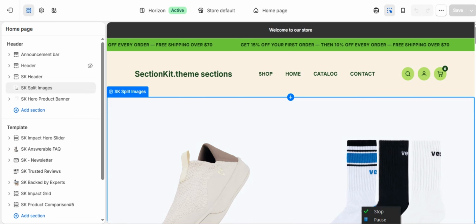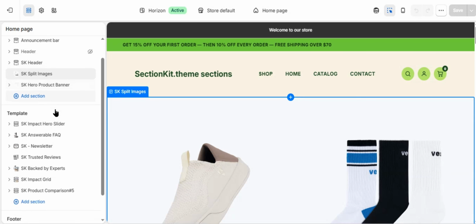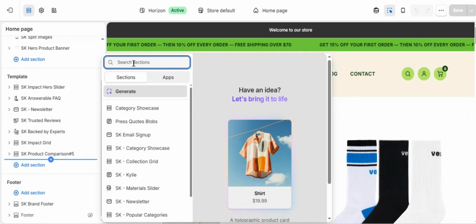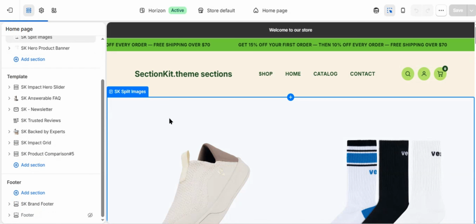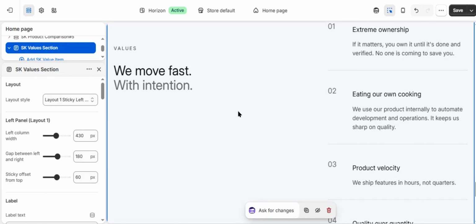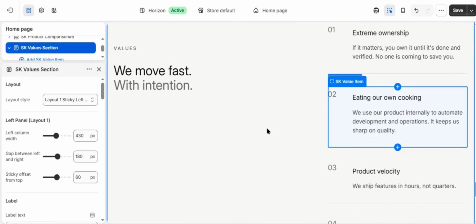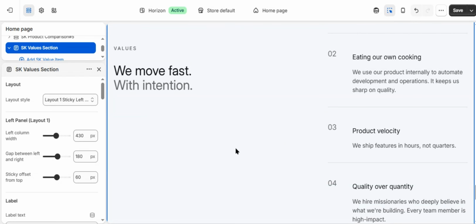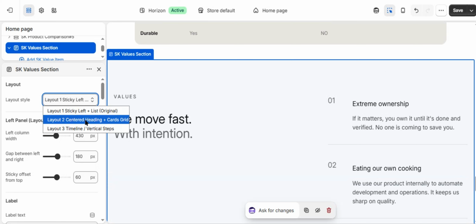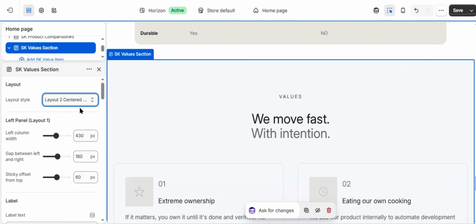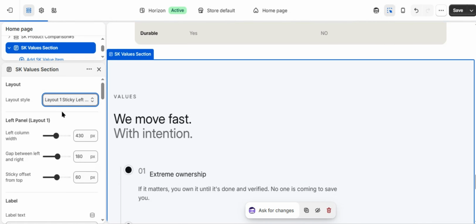Now let's open it in Theme Customizer and give it a second to load. Once ready, click on Add Section, type SK Value Section and choose that section. It will be added instantly and its settings open up on the left side. First, let's make sure this section matches exactly what was shown in the demo. There are 3 different layout options here, and you can use whichever one you like. I'll go with the first layout for now.